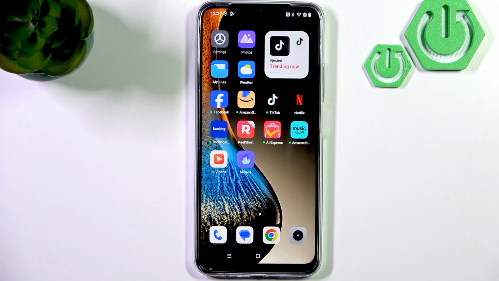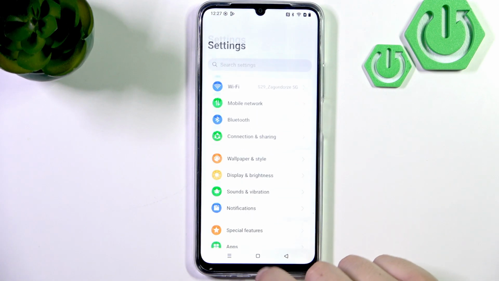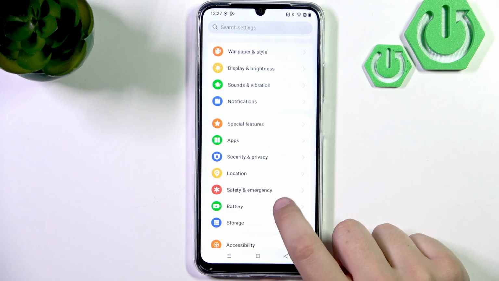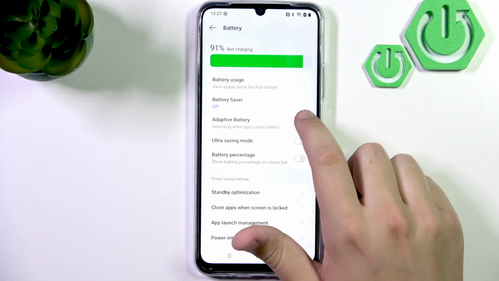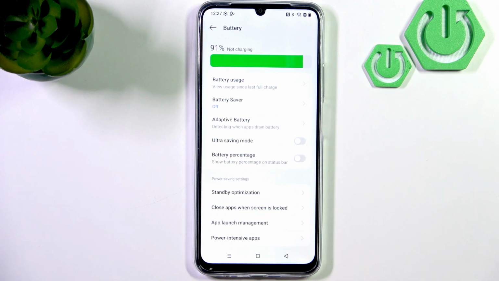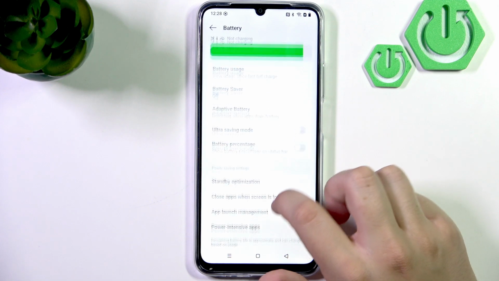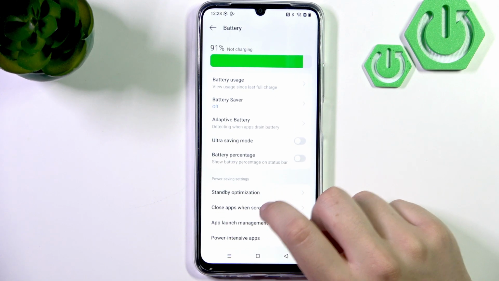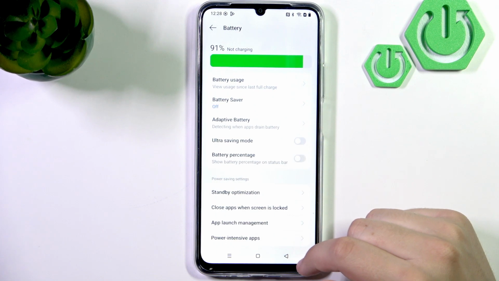And now after that, what you guys can also do is go to settings, then select battery. So we need to scroll a bit down, go to battery. And here you guys can check the battery manager. Now after that, you guys can do the standby optimization. And here we also have the app launch management, like the startup and the secondary.